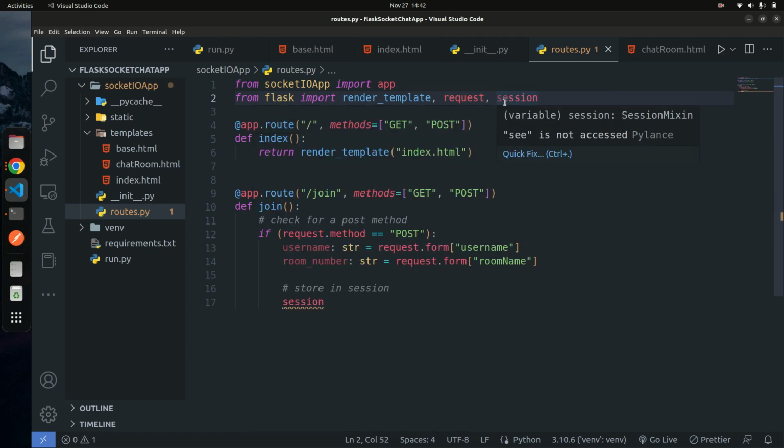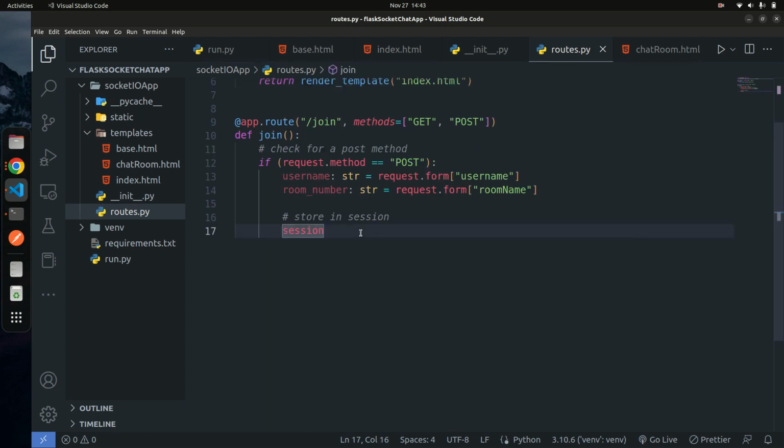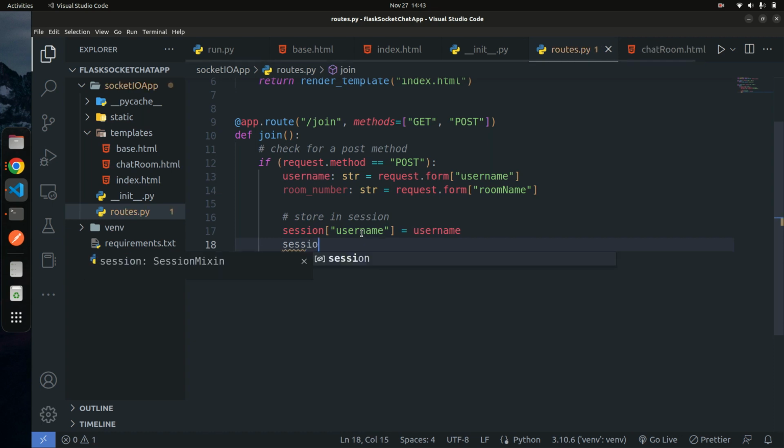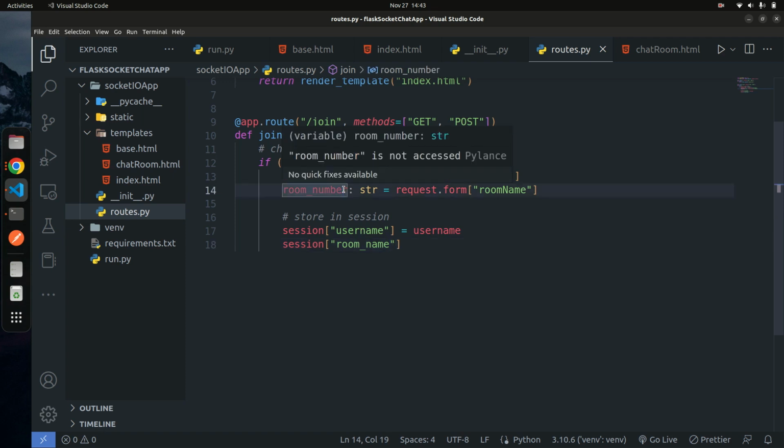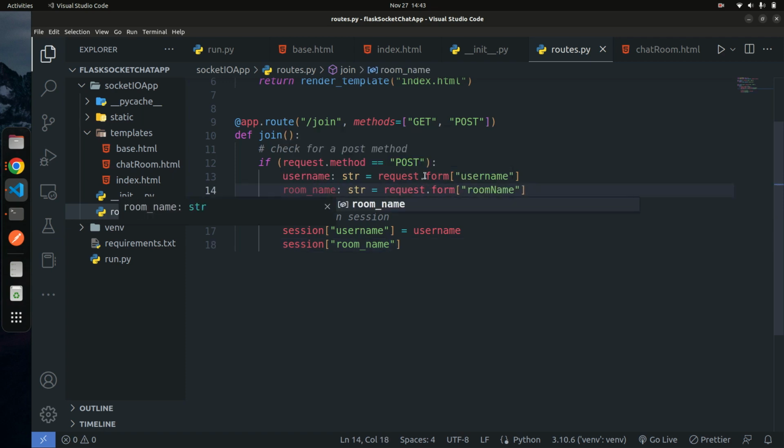So we're going to import session, and you're going to go down here and use session. You're going to store this in a session, and what you're going to simply do in here, you're going to say session, and you're going to say username, and the username of that session is going to be the username that we got from the form. You're also going to create another session data, and this session data is going to be called room underscore name. So the room name is another session, and let me just change this from room number to room name, right? Okay, good. So the room name is going to be equal to the room name right there. So we have the room name and the username stored in the session.